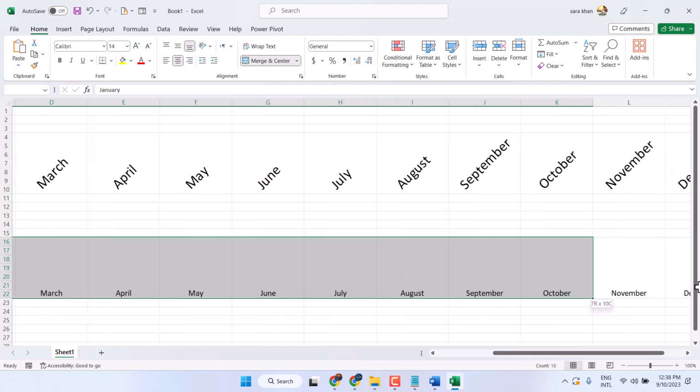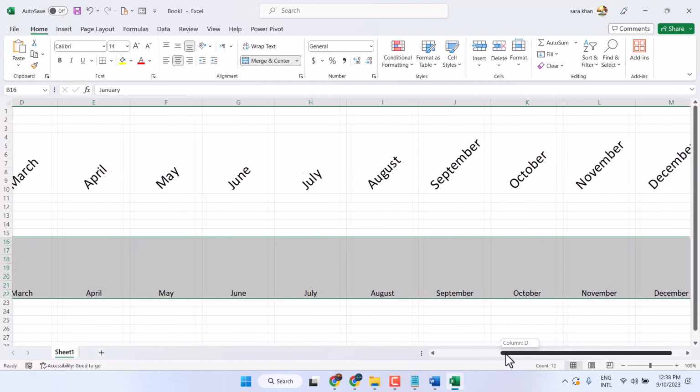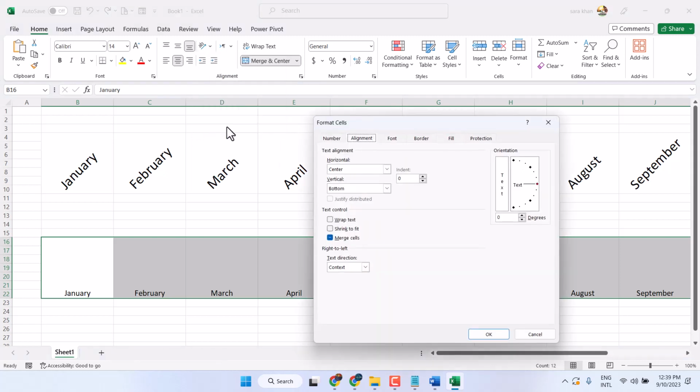Now to rotate to 90 degree, select these rows, and in a home tab, here you will see one option, orientation. Click on format cell alignment, and here you can set 90 degree. Click on OK.